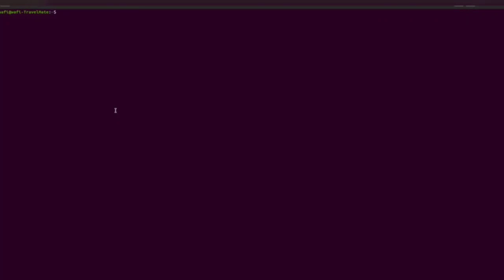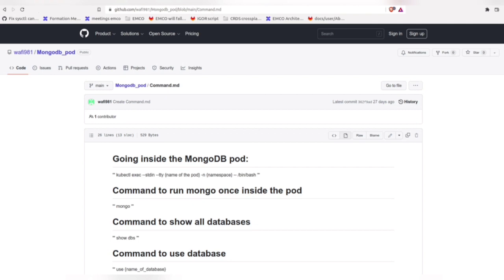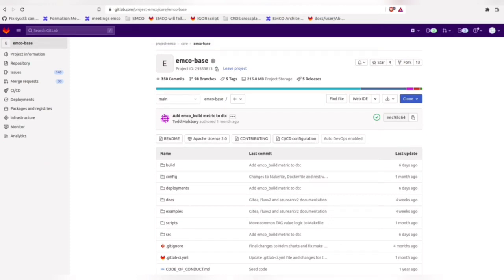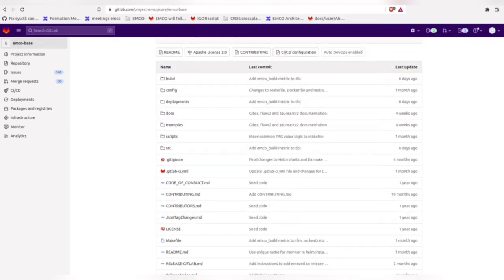I am a research engineer and today I'll be showing you how to deploy EMCO, the Edge-Multicluster orchestrator, over a Kubernetes cluster. This is the project EMCO on GitLab.